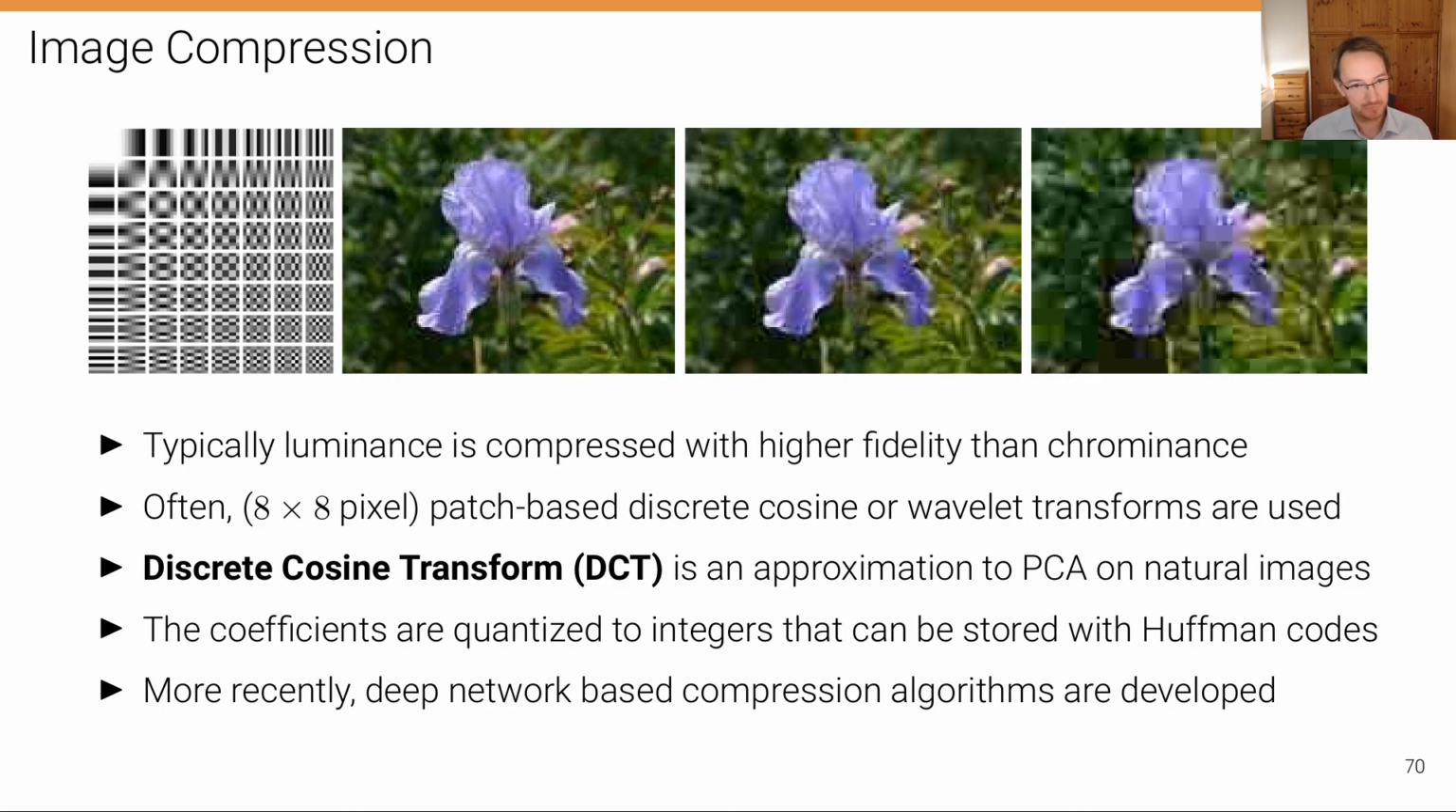And then another thing that typically happens is we compress the images, because storing images as raw images is still quite expensive. So we typically compress the images in something like a JPEG format that you're all familiar with. Typically luminance is compressed with higher fidelity than chrominance, just because humans are more sensitive to luminance. And in classical compression techniques like JPEG, often an 8x8 patch-based discrete cosine or wavelet transform is used. These transforms are basically an approximation to PCA of these little patches of natural images.